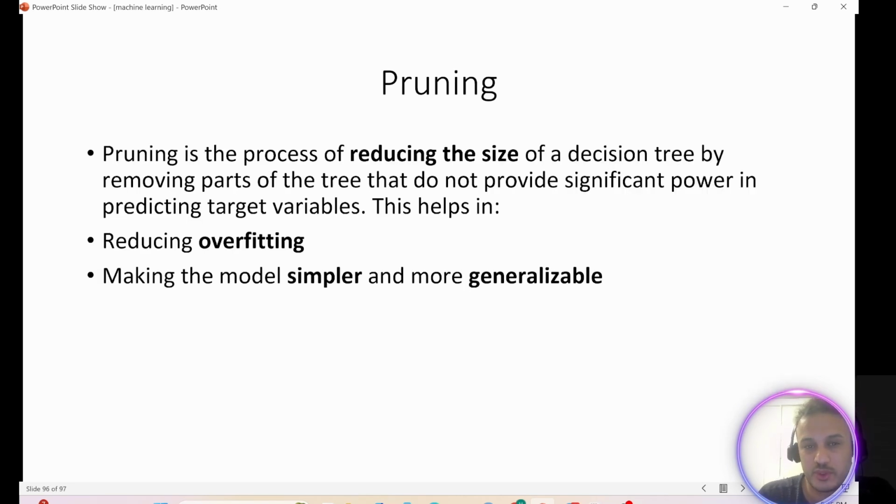We will discuss the pruning after that. So the pruning is the process of reducing the size of a decision tree by removing parts of the tree that do not provide significant power in predicting the target variables. The pruning process reduces the size of the decision tree. If a part of the tree is not providing significant information for prediction, we try to remove it. This will help us to reduce the overfitting and make the model simpler and more generalized.